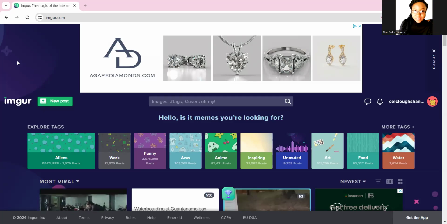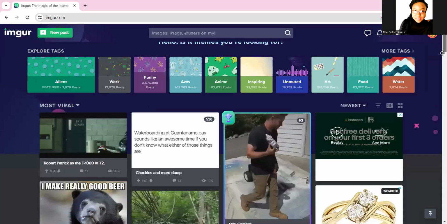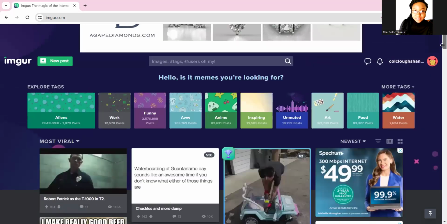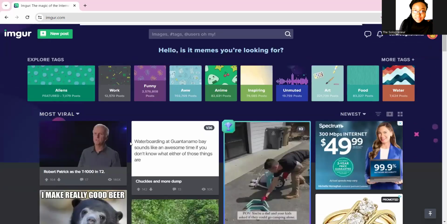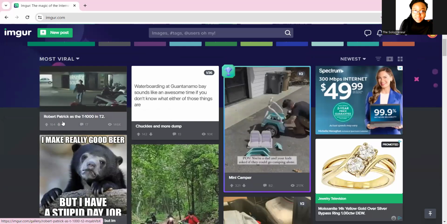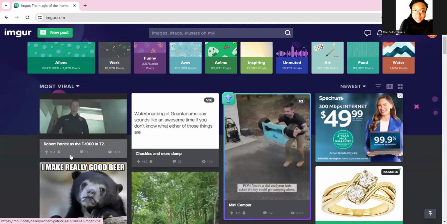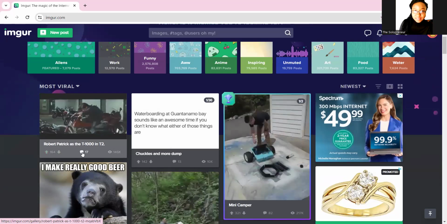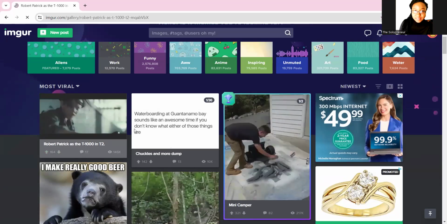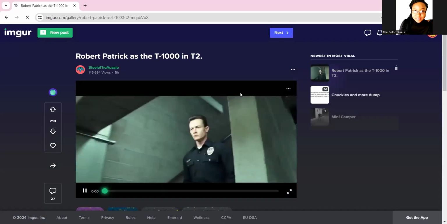So what's Imgur? Imgur is a website where you're pretty much just posting memes and pictures, as you can see. These are the most viral ones that are going on right now. Look at how many views this person got, and you get upvotes, and then you also get comments on it as well. So let's click on this one.